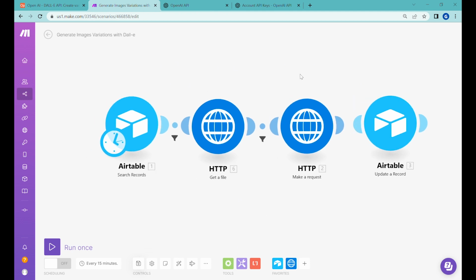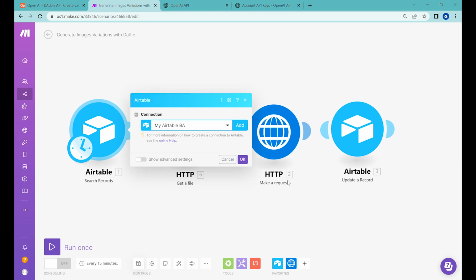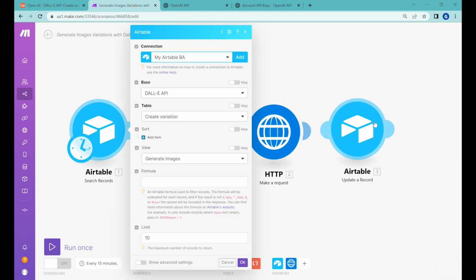This scenario is fairly straightforward. So we are starting with the first module, which is called search records. And we are looking only within the create variation table and within the generate images view. So this is the view that contains images to create variations from.